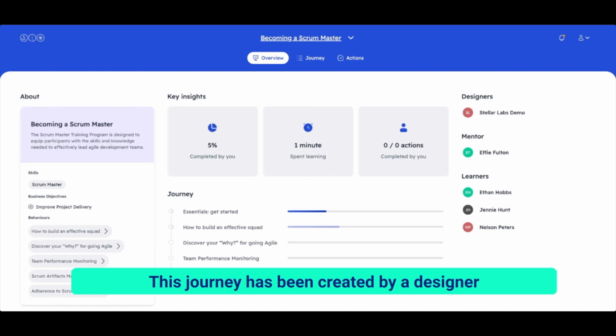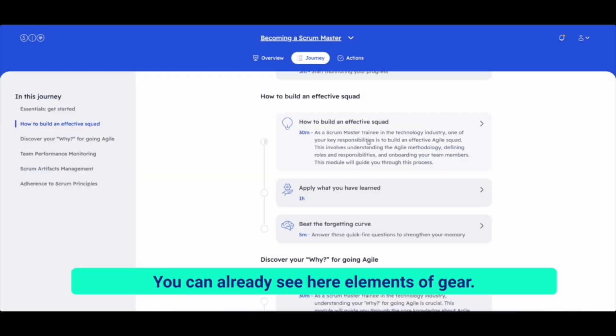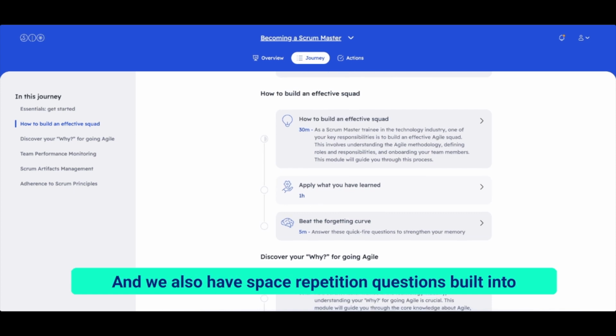This journey has been created by a designer in my organization with the assistance of our AI and using the GEAR methodology. You can already see here elements of GEAR. We have guiding steps where there's knowledge being presented to me that might be useful for me to be able to demonstrate that behavior. We have ways that I can start applying this in my job with the use of work-based actions. And we also have spaced repetition questions built into my journey to help me retain that key knowledge.